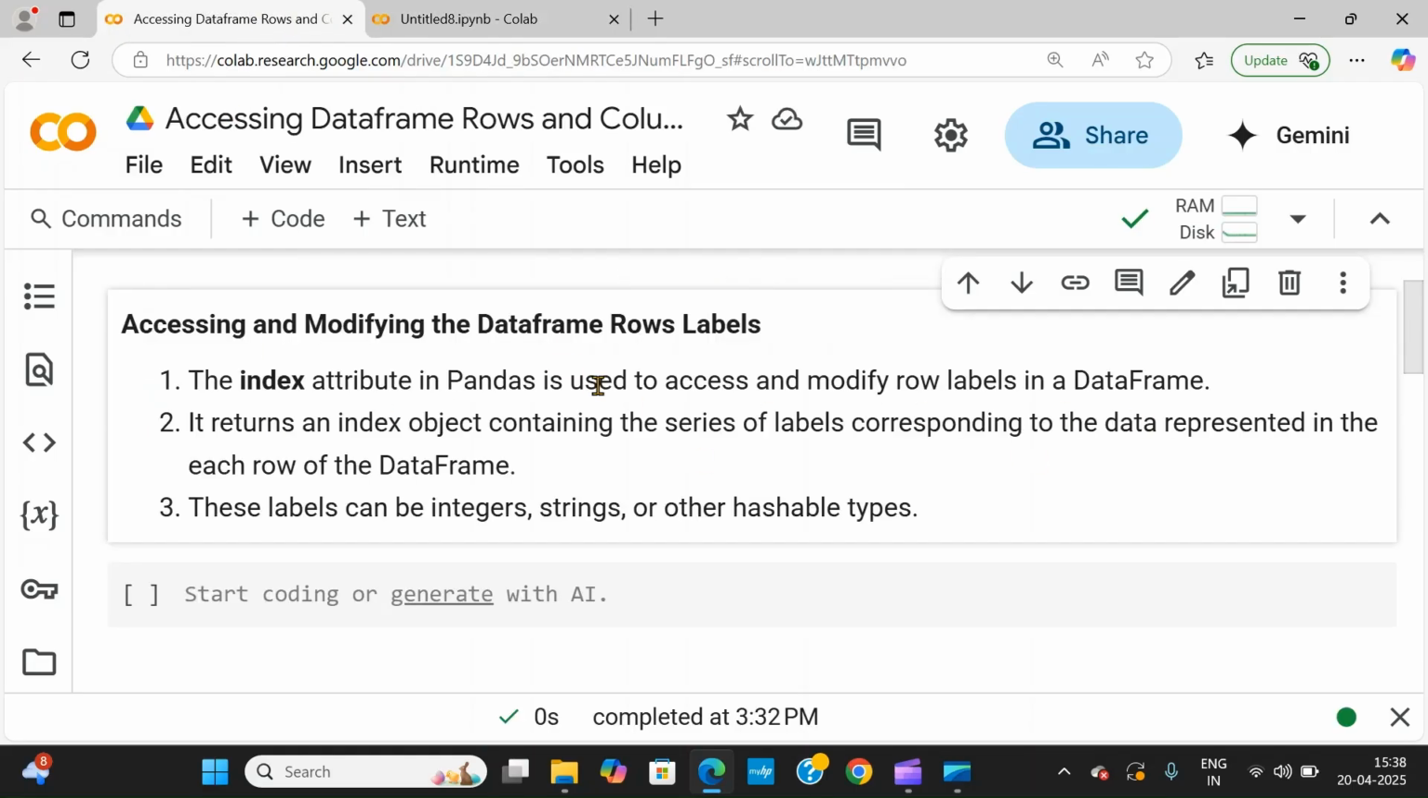So here, how to access and modify the data frame row labels as well as the column labels. A label implies the index values. It could be 0, 1, 2, 3 or some alphabets also. A Python Pandas data frame is a two-dimensional grid where you can fill in values, and the data frame holds the rows and columns.